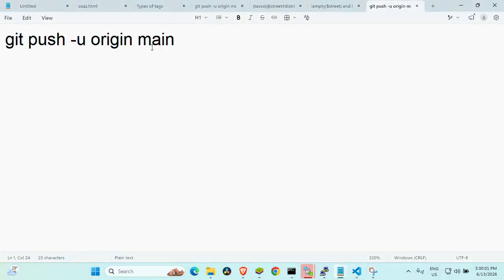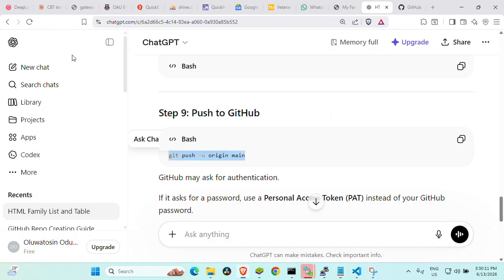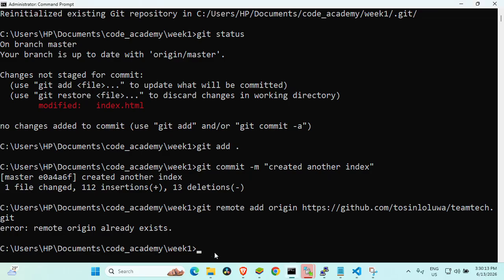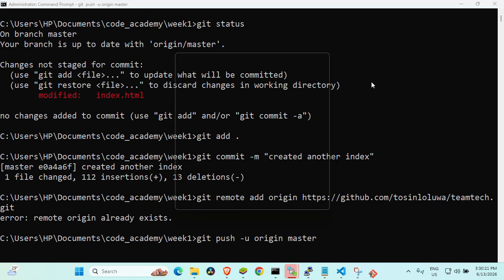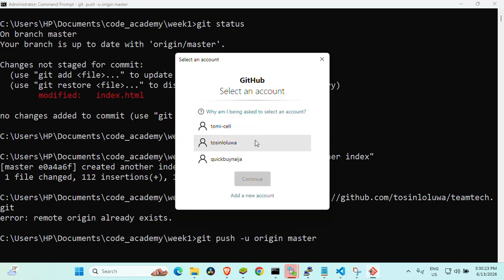There was something that happened yesterday. We tried to push to main, and there was a problem. So we changed the main to master. Remember? Master. So I copy this, come here, and paste it, and I wait. Now, if everything goes well, and there's no problem, it's going to show you the authenticator. It wants you to sign in. Why is this important? So that just anybody will not push any rubbish to your repo. So we're going to click on Tosin Loluwa, which is my account. Continue.